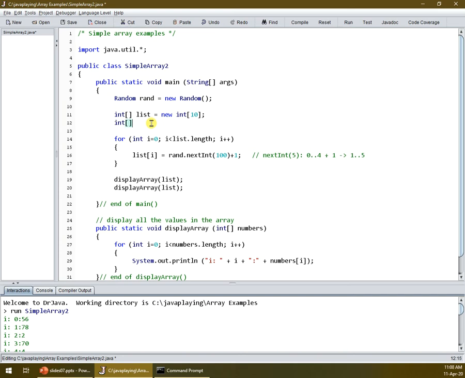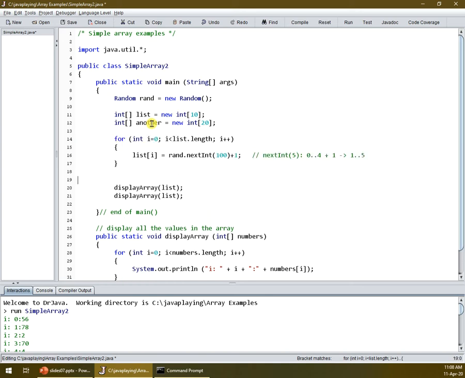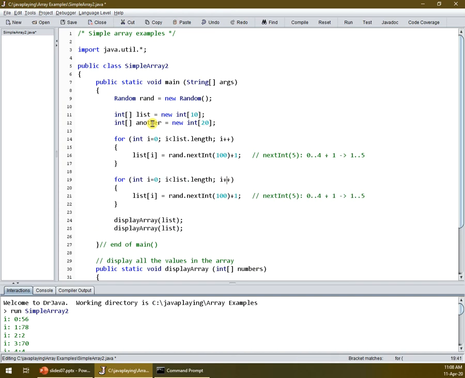So let's go in and create another one. We'll call this another list, if you will. We'll make this one a different size, of size 20. We will go through and do the same effect. So what we will do is copy this right here, change that to another, and make this a random number. Let's make it more like a coin flip. So this will only have one of two values, either value 1 or value 2.